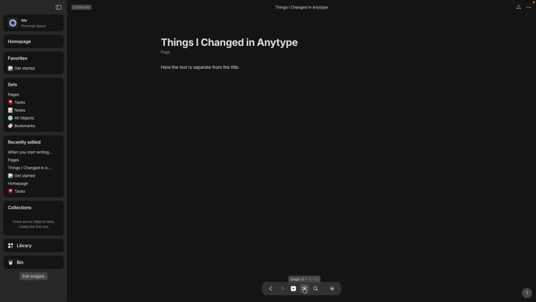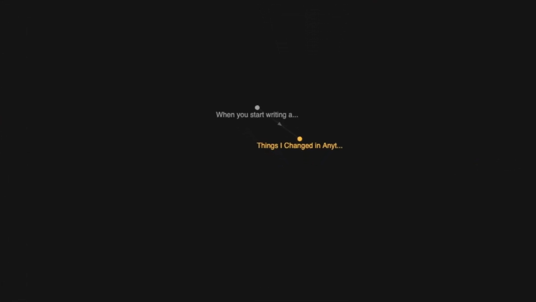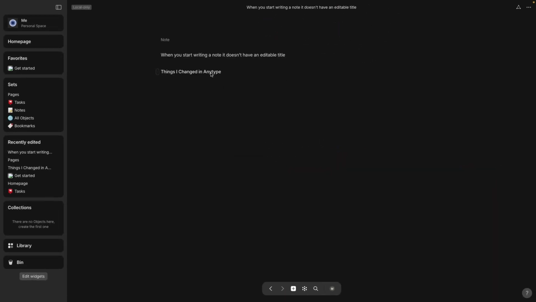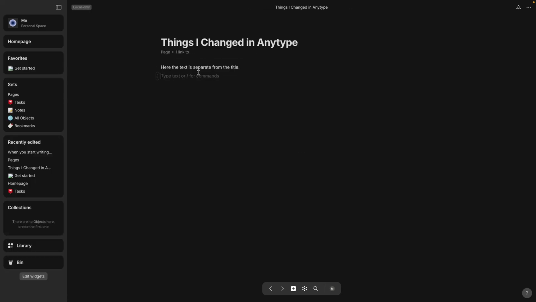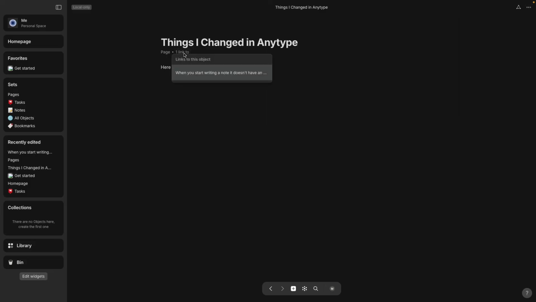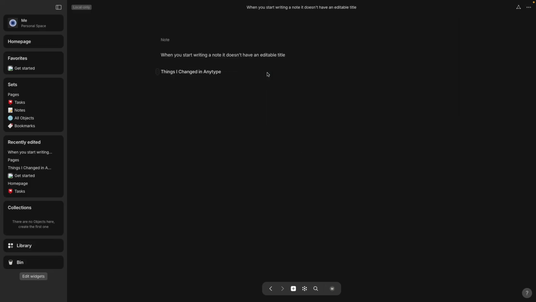And if we look in the graph view, you can now see there's a little line in between the two objects. You can see on the note, the page that I linked to actually shows up within the content, but on the page, it shows up here underneath the title where it says one link to. Now, Anytype is still in beta, so this may still be changing. All right, I'm going to delete this link so that they are separated again.